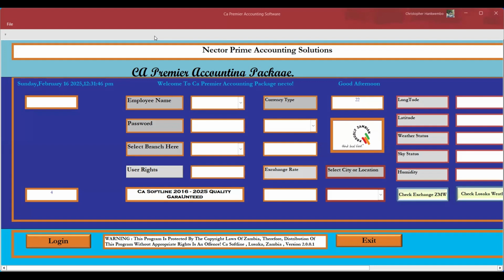suggested by one of our clients. So we'll cover that one. Then we'll also cover the purchases printing daybook as well. So without wasting much of your time, we log in here.